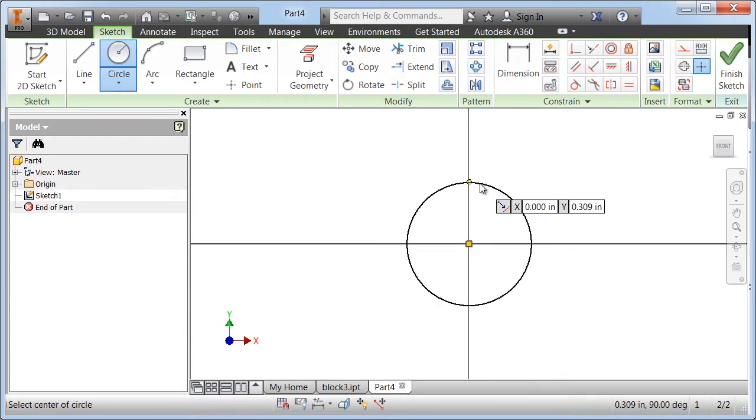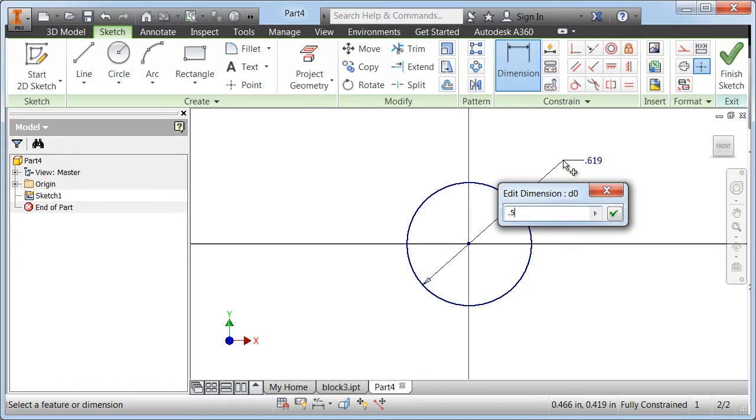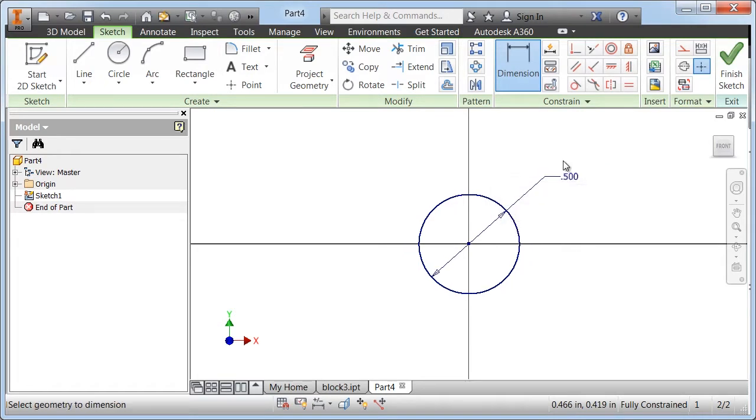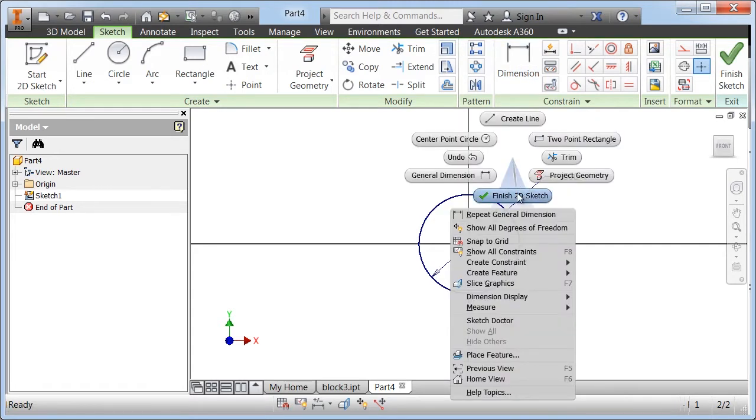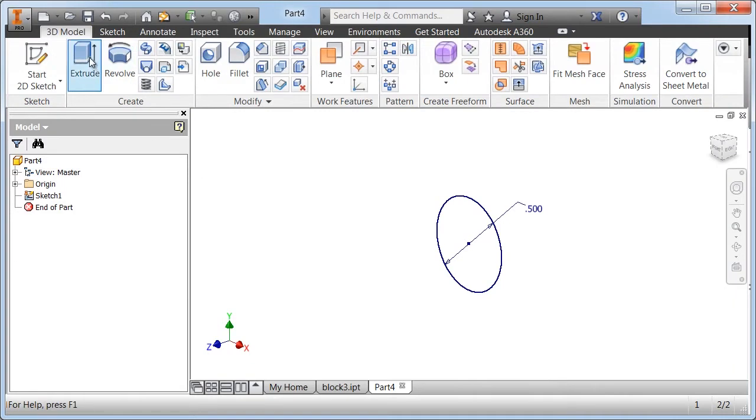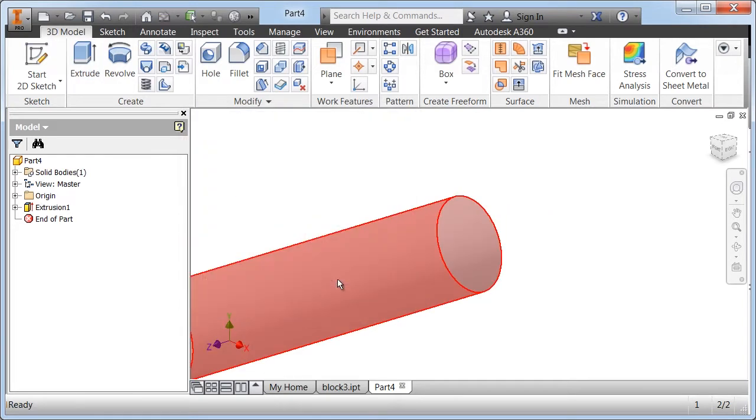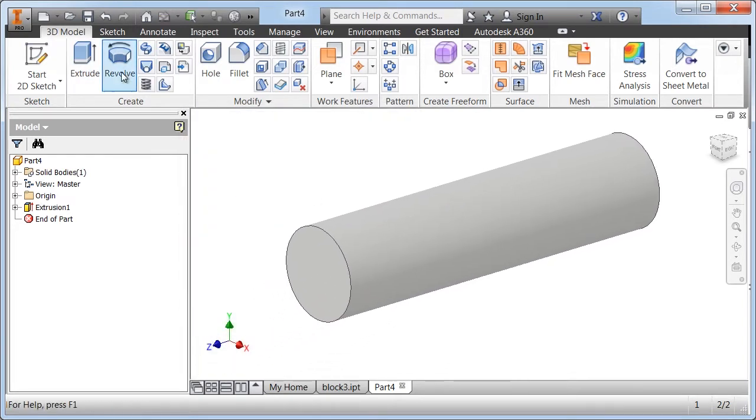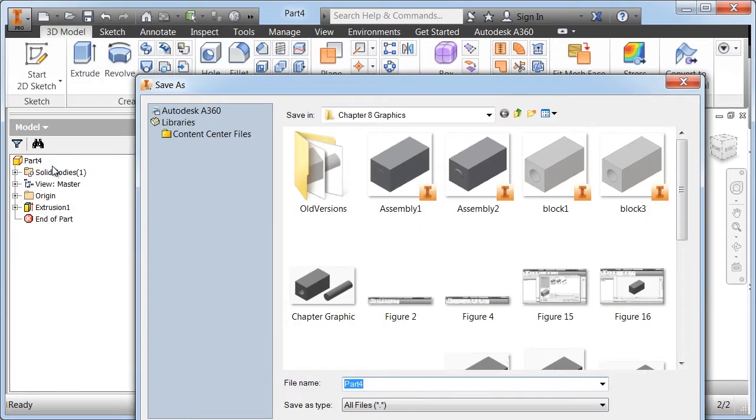And then we'll right click, left click on OK, left click on Dimension, left click on the very edge of the part, enter 0.5. And we'll right click, left click on OK, right click again, finish 2D sketch, left click on Extrude, we'll enter a 2, and we'll left click on OK. We'll left click on the little arrow next to Save, Save As, and this will be pin 3. I'll left click on Save As.